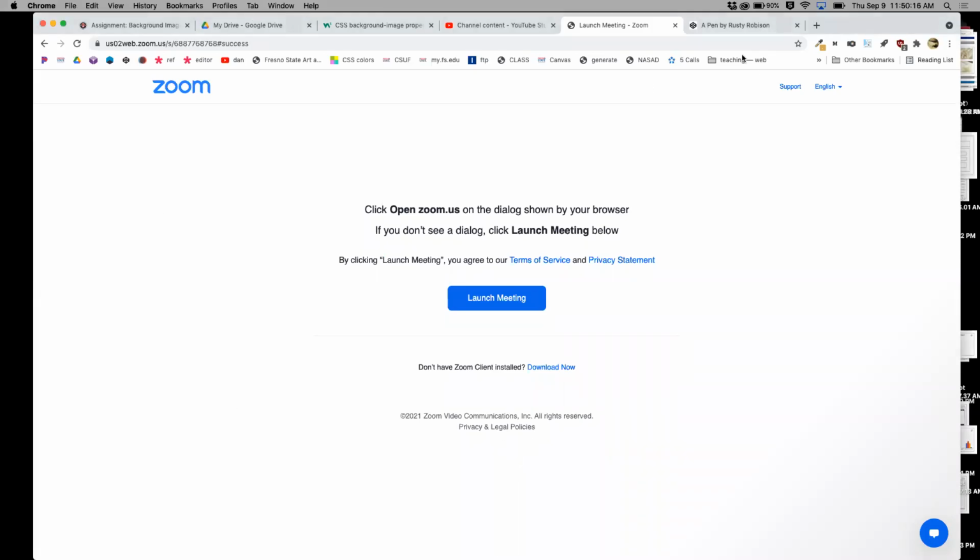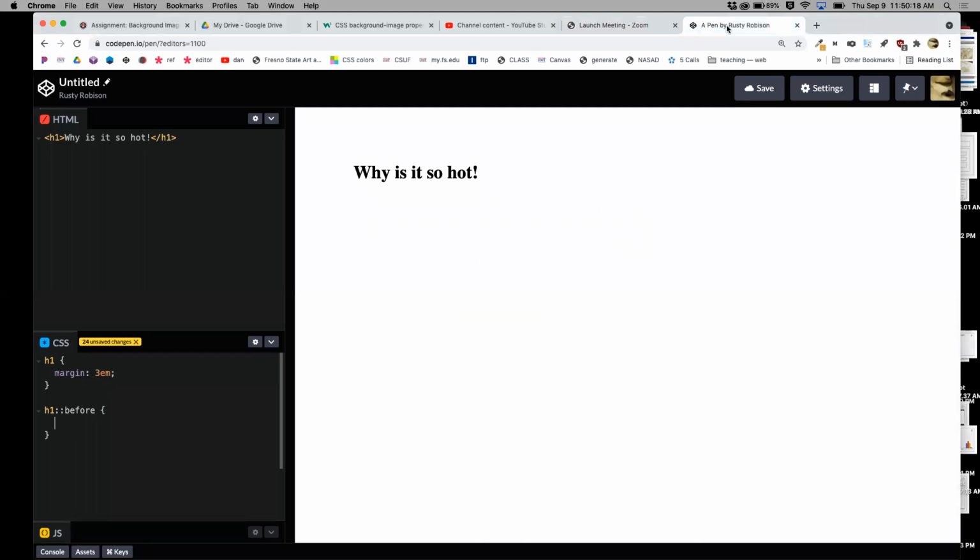Okay, so we're learning how to do pseudo elements. Like I just said, we can add a little bit of HTML before the content of an element or after the content of an element. So the first one is h1 colon colon before. We can add something before the "Why is it so hot?"